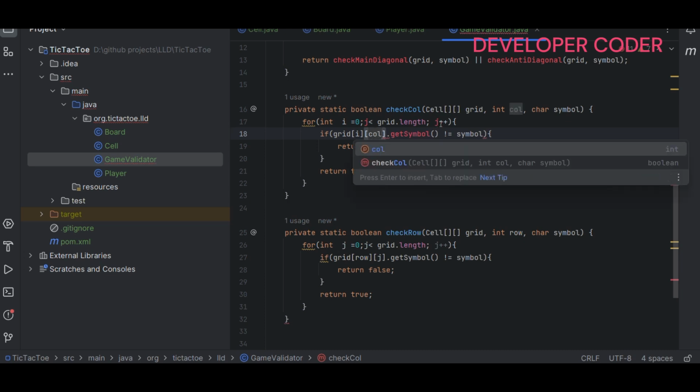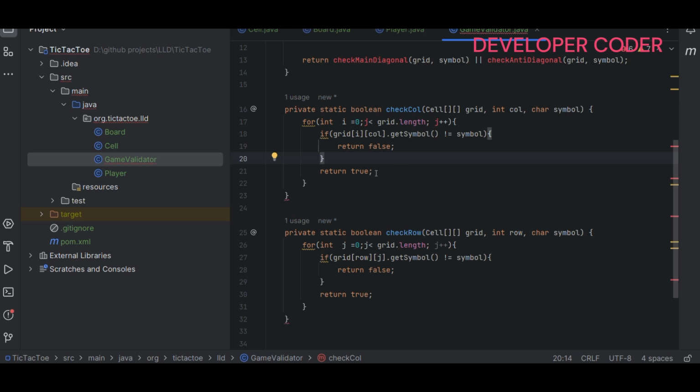Here dot get symbol is not equal to the symbol. If it is not equal to the symbol, then you have to return false, and otherwise you have to return true. That's it. This is done here. All right, so this is also done.